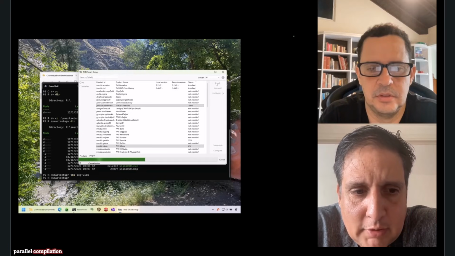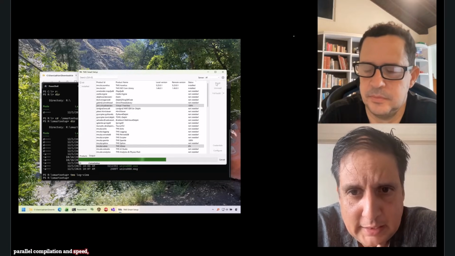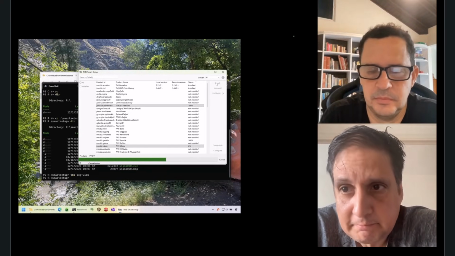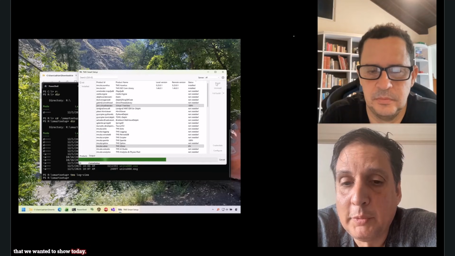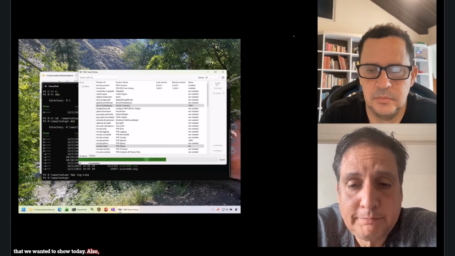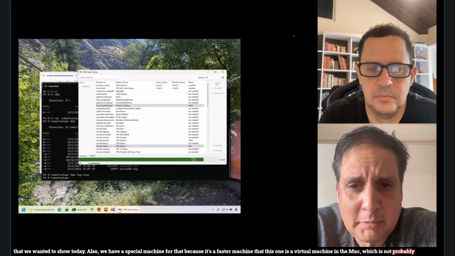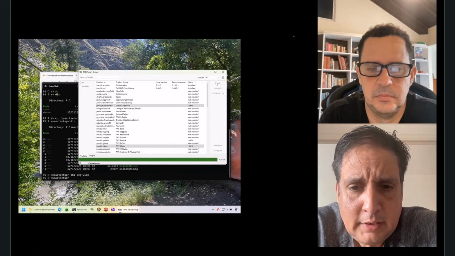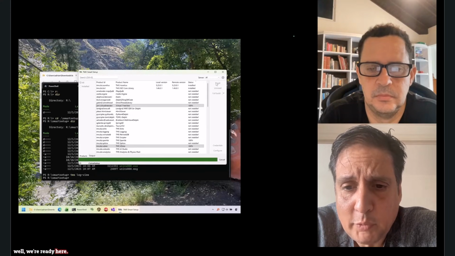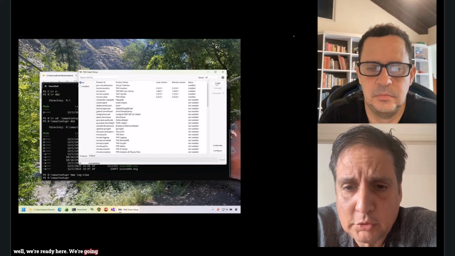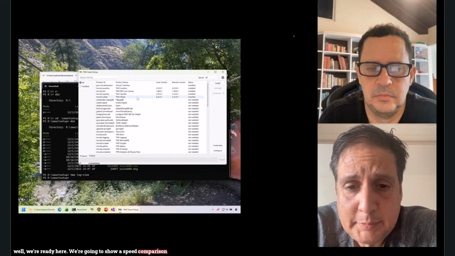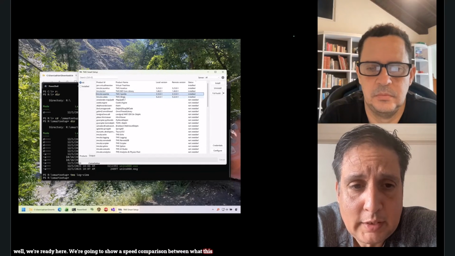Well, speaking about parallel compilation and speed, that's something that we wanted to show today also. We have a special machine for that because it's a faster machine than this one. This one is a virtual machine in a Mac, which is not probably the fastest. So, well, when we're ready here, we're going to show a speed comparison between what is.